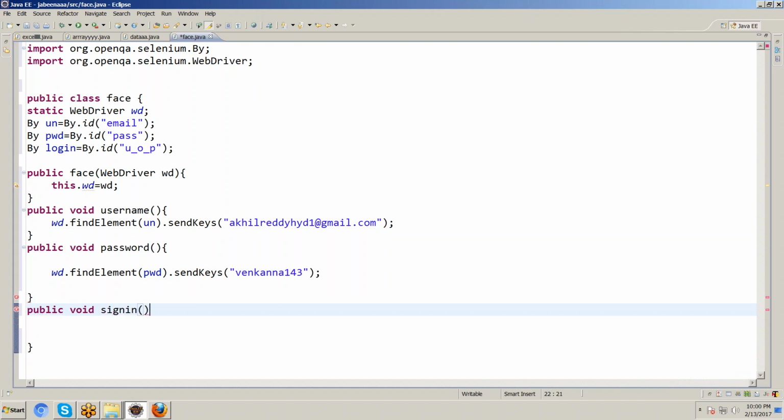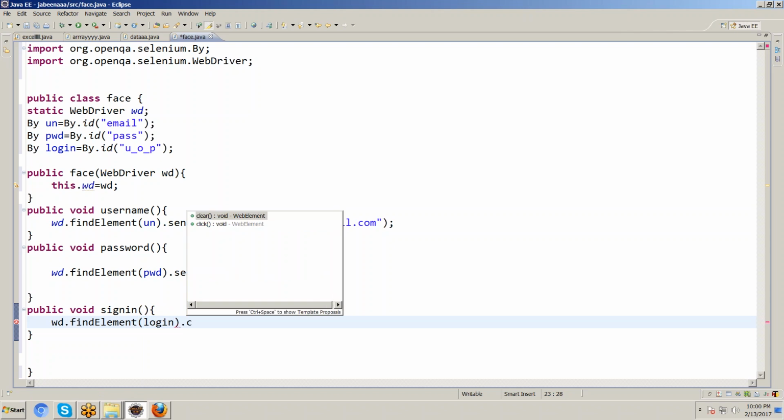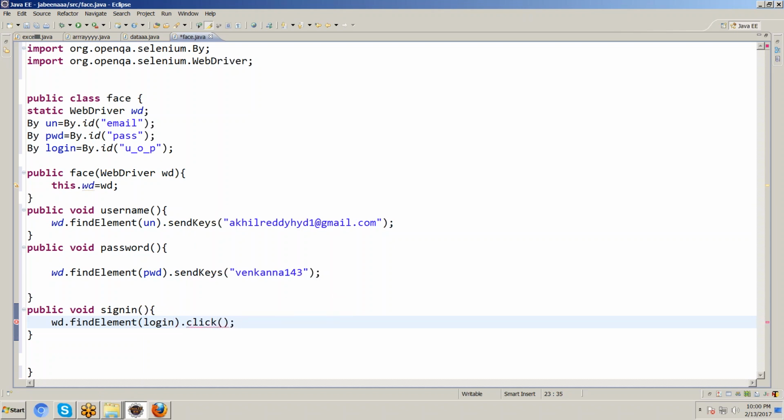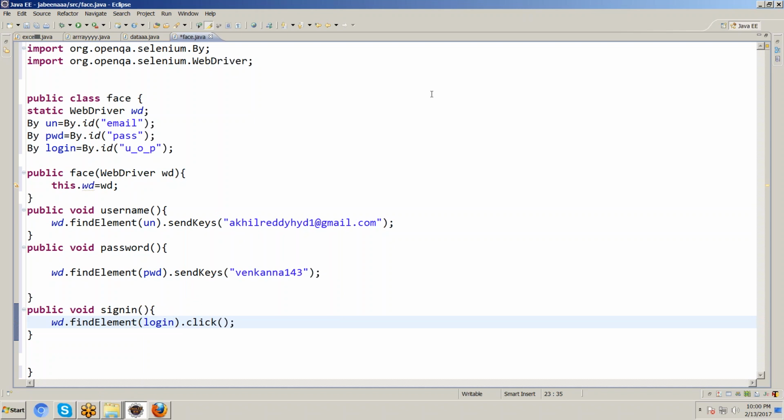Sign in function. Click. All right, so we have three page elements: username, password, login. So three functions I wrote. Now only for these three elements I created one object repository. This is the object repository.